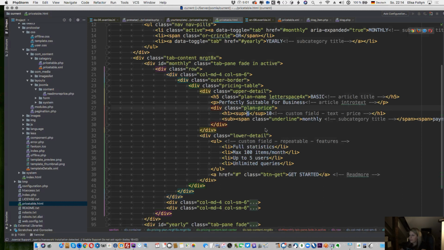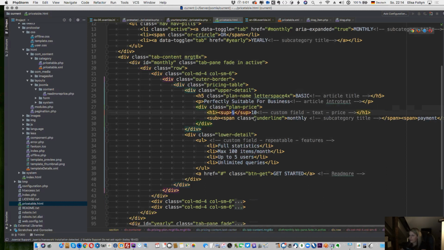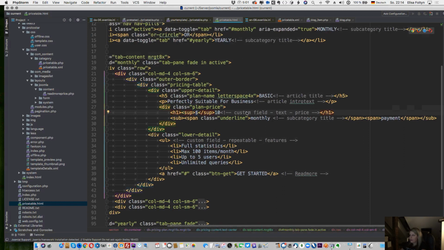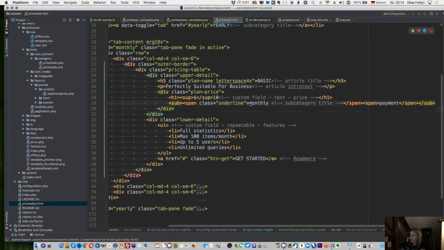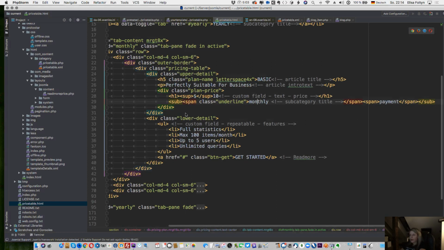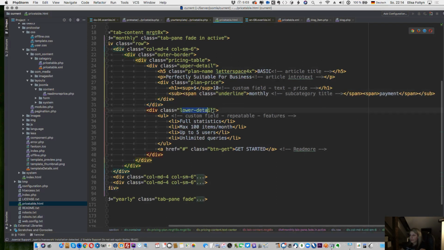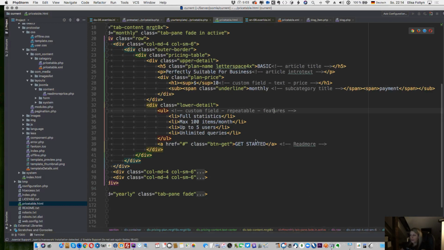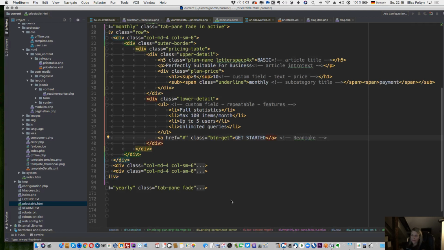I left this just as the currency. Then we have a custom field of maybe the type text with the name price. Then below we have monthly payment. So monthly is again the subcategory title. And below that we have here the lower details code in this layout. It would be a custom field of type repeatable called features. And at the very bottom we have the read more.